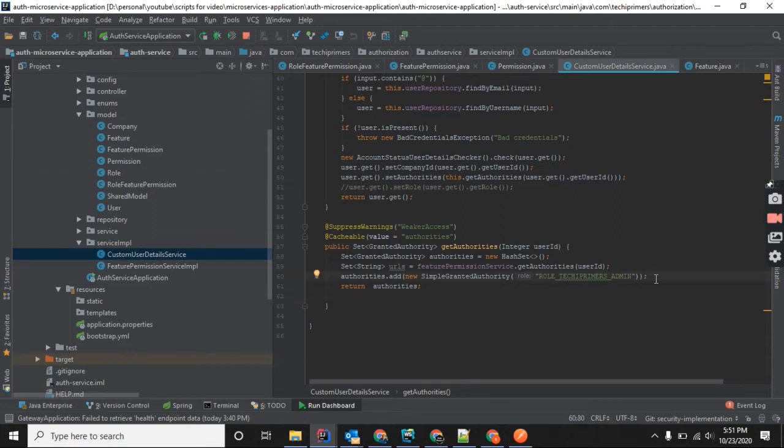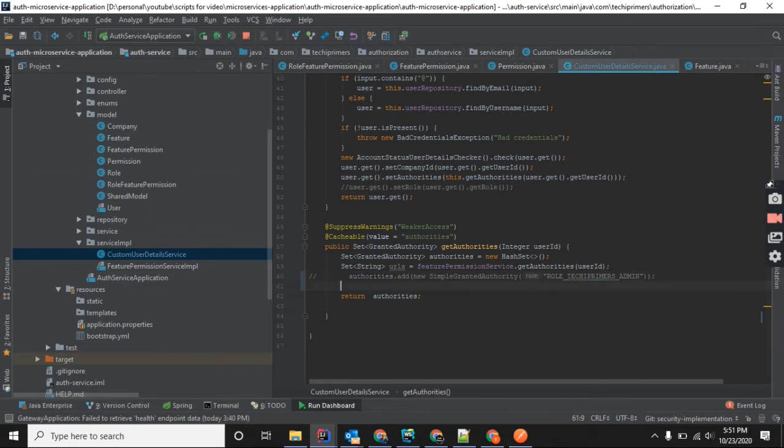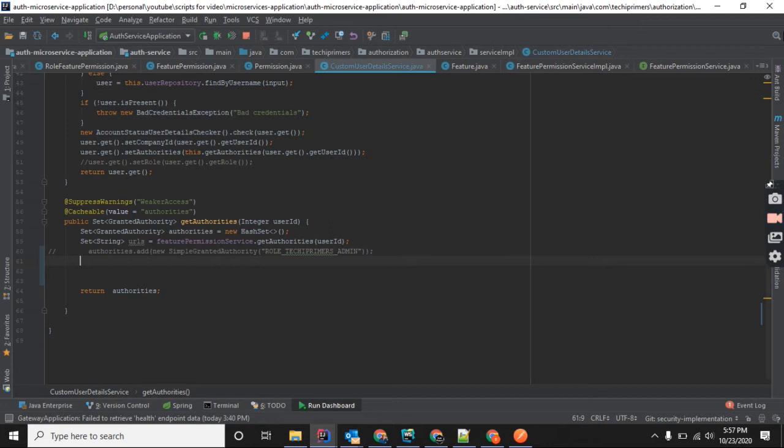So this part I don't need, right? Because I don't need to stick with one particular authority. I need to do it dynamically based on this feature permission and those mappings. So for that I commented it out here. Okay, then I need to follow up. I need to iterate this URL set, right?